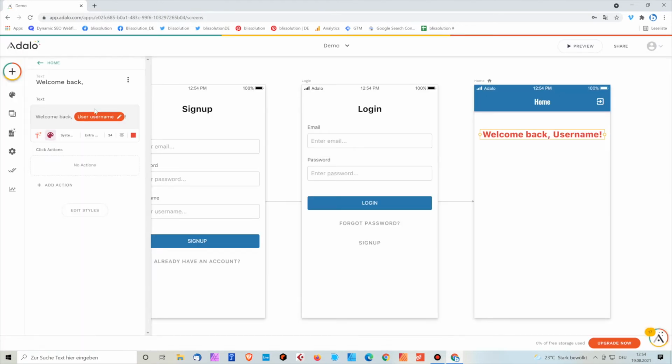All right. Next up, click actions, no actions. So should somebody click on that text field or tap on it, nothing would happen at the moment. We can change that by adding an action. Also a very important menu. You can either link to one of the existing screens or just say link to new screen and then create the screen as you go. Also a website if you want to.